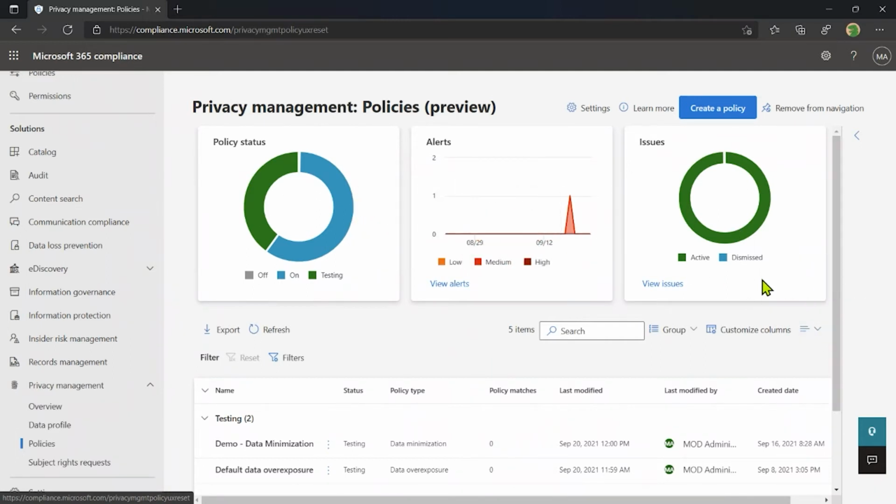So that's kind of the cards there. There's not a lot of customization you can do to them right now out of the box, but it gives you that quick snapshot of what's going on in the environment.